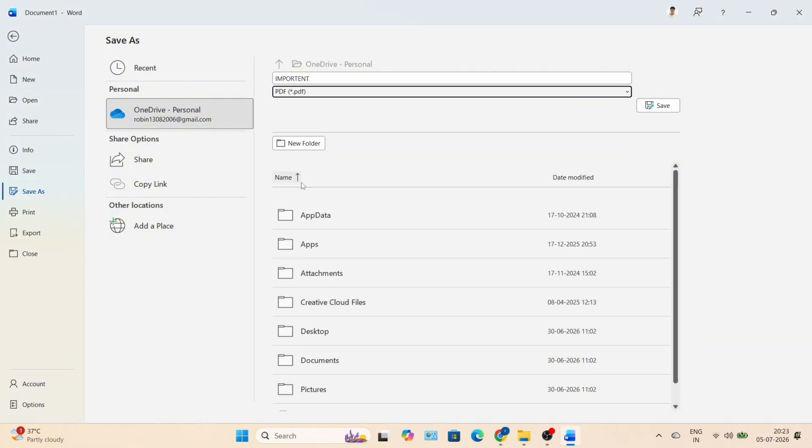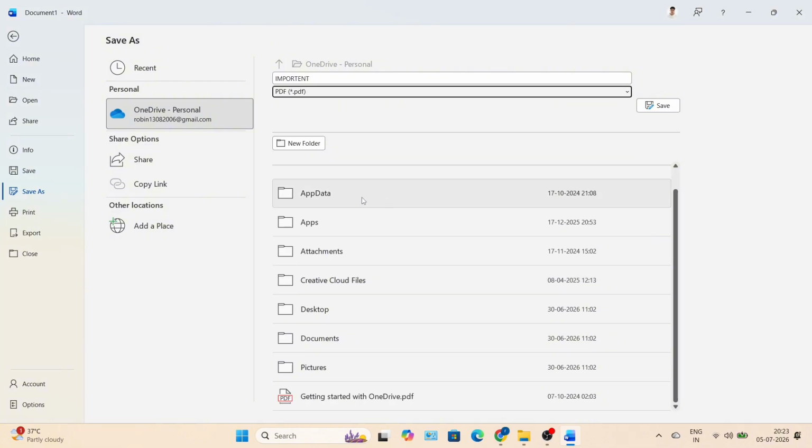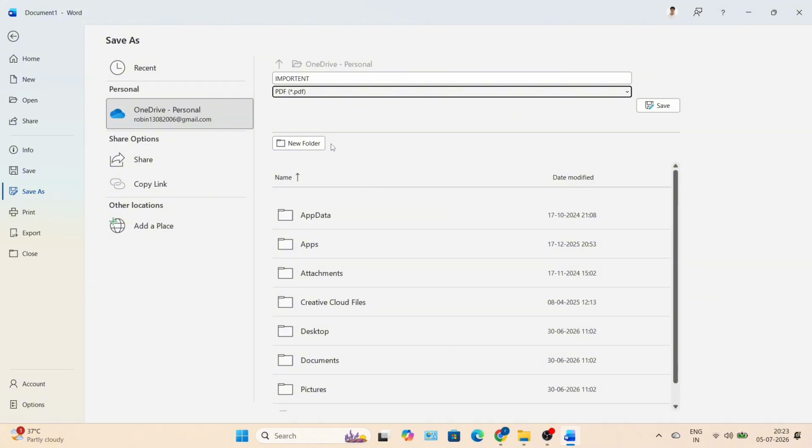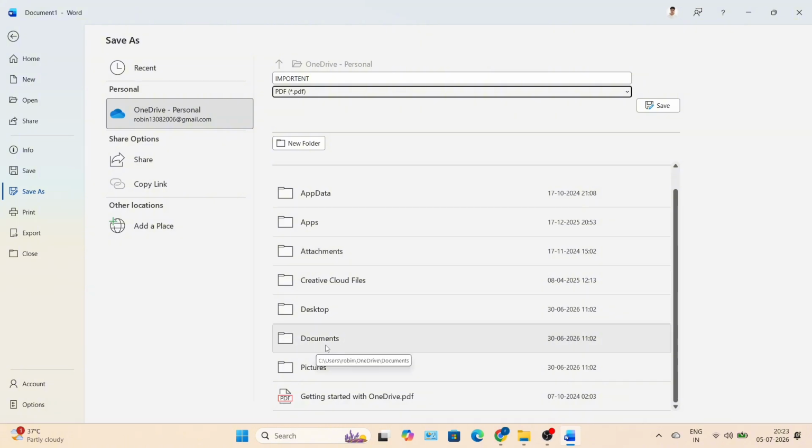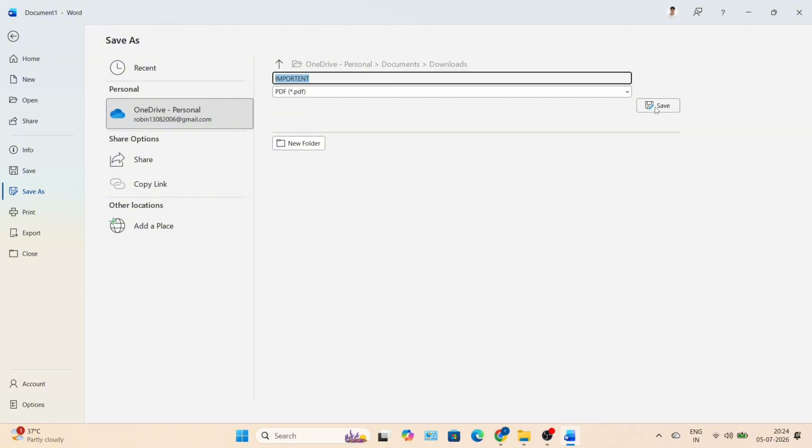Select it to tell Microsoft Word that you want to save the document as a PDF instead of a Word file. Before saving, you can also choose the exact folder where you want your PDF to be stored, so it's easy to find later. Now simply click on the Save button.